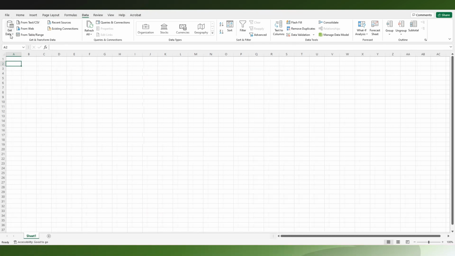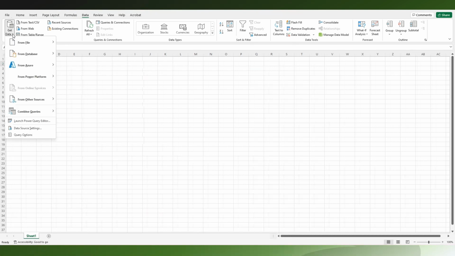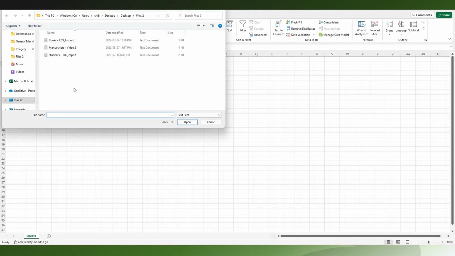If you open that on the top left, you can see your get and transform data group. In there, you could go for the get data drop down, which really opens you up to a lot more options. But here we already know we're looking for text slash CSV, so we can just click that button and our window opens up here. And what we're really trying to import is our students tab import text file.